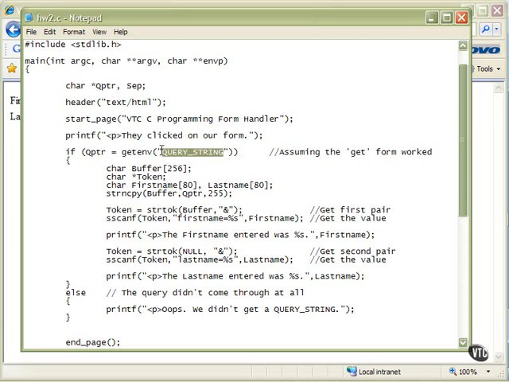So we'll get to see here, first of all, if there even is a query string. If this returns true, getenv does in fact have a query string, it will return it and put that pointer into Q pointer. If this returns null or 0, the if will fail and we'll fall down to the else of the if and say the query didn't come through at all, and we'll print, oops, we didn't get a query string, and then we'll do our end page and we're out of there. Well, let's hope that doesn't happen.